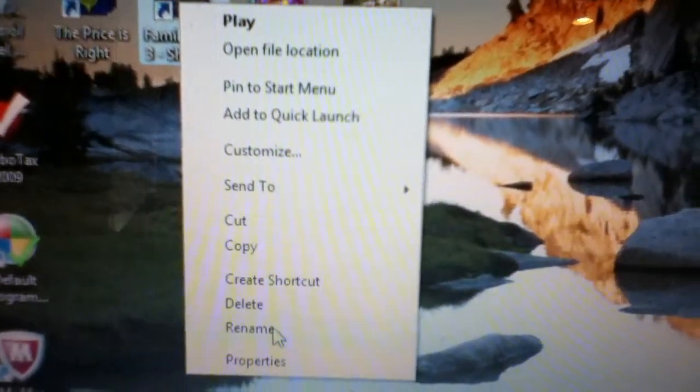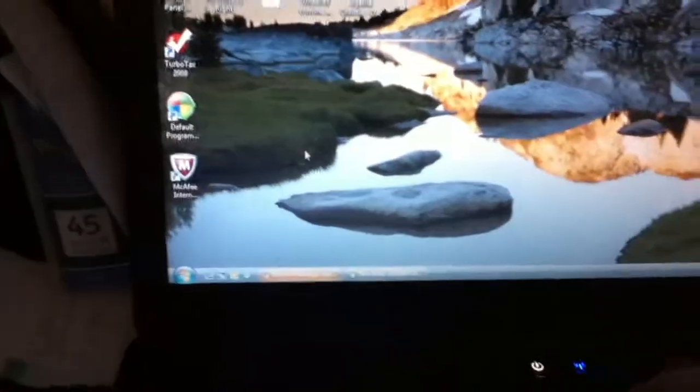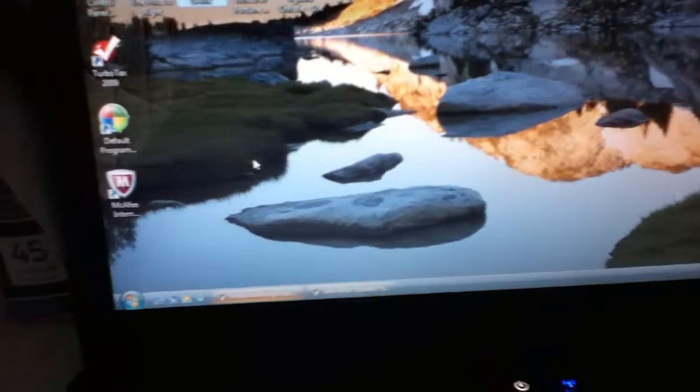Click on rename and type in the name that you want. For example, I'm just going to do game, because it's basically a game. And there you have it.